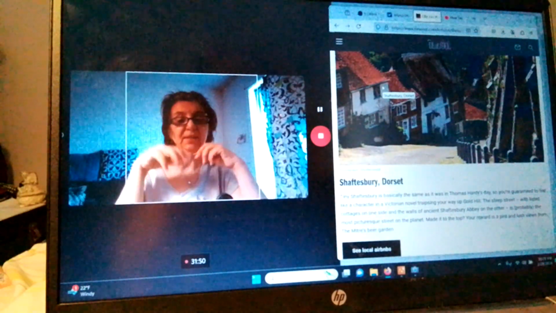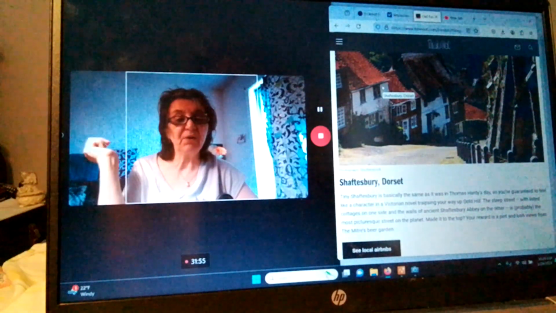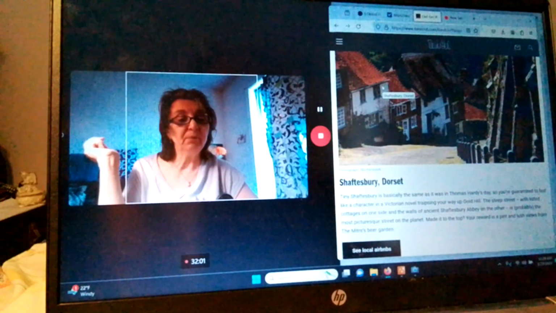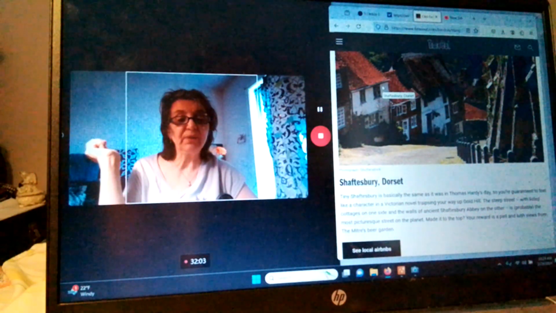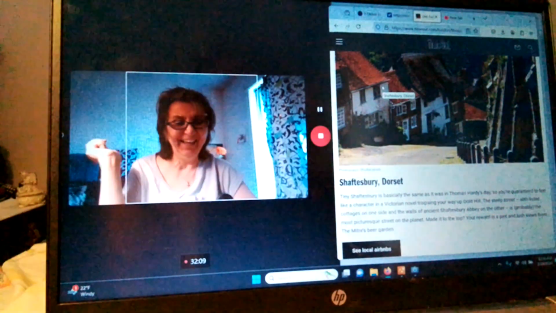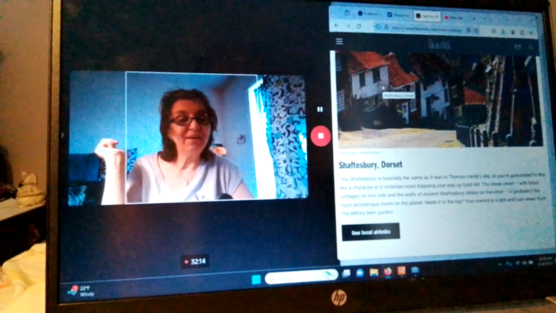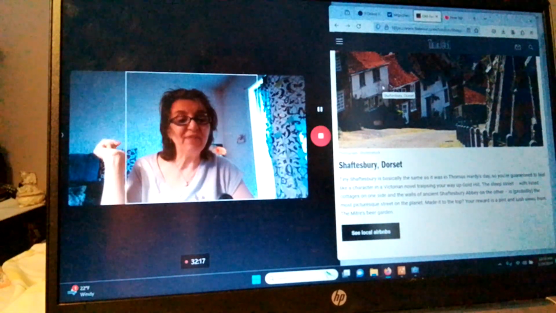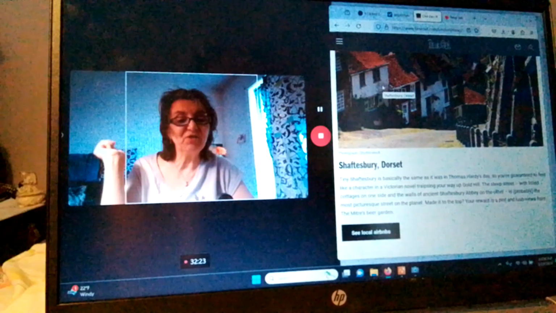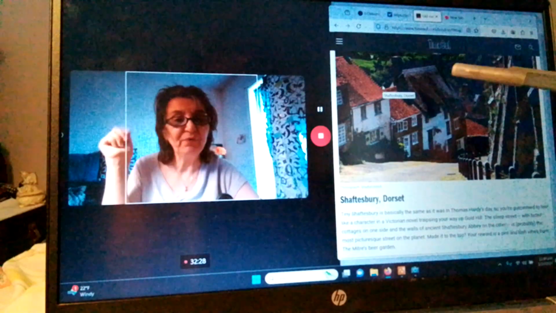Shaftesbury, Dorset. Okay, it's basically the same as it was in Thomas Hardy's day, so you're guaranteed to feel the character of the Victorian novel. On your way up Gold Hill, this is a very steep street with listed cottages, and cottages on one side and the walls of the ancient Shaftesbury Abbey on the other, and is the most picturesque street on the planet. I agree with them because I've never seen a roof like that.